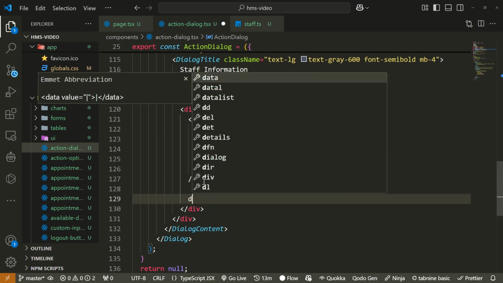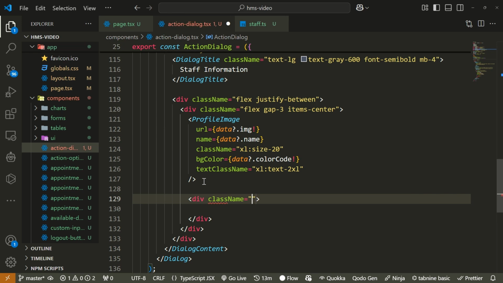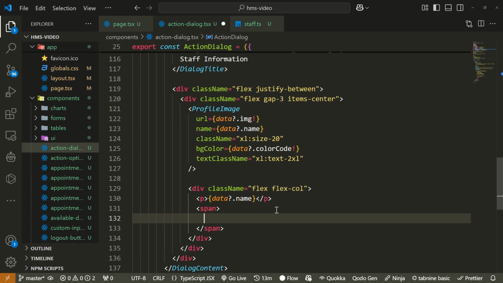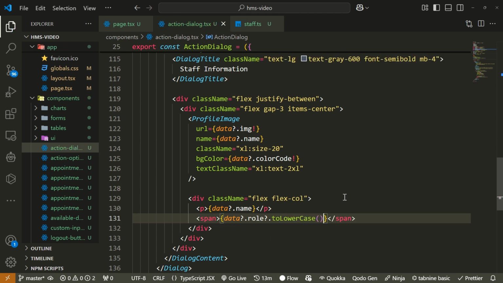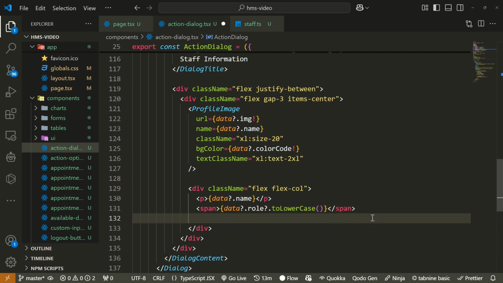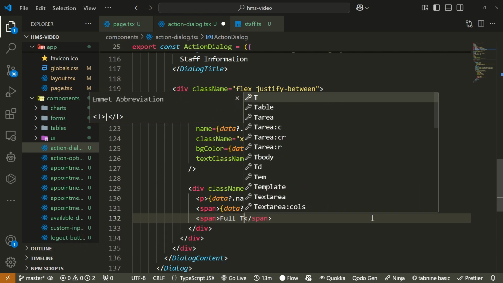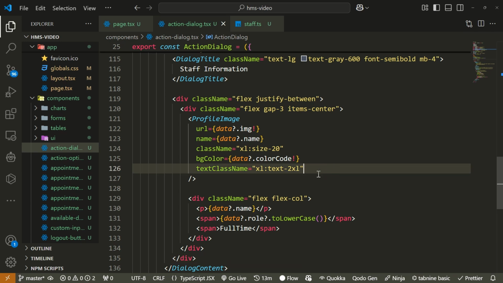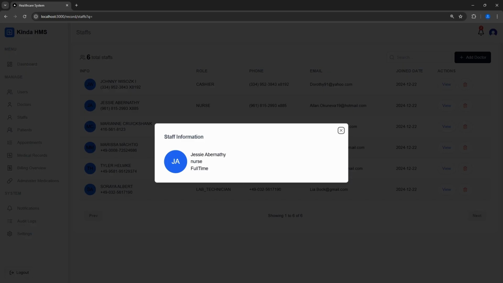Below this, we can have one div again, which will have classes of flex and flex column. Inside this, we can put a paragraph tag, which will house the data.name. Below it, we can have a span tag, which will also take data.role. We can even say dot toLowerCase. And every staff will be a full-time worker, so maybe we can just put under it full-time. Yeah, I believe we're getting somewhere. We'll have to style the name.